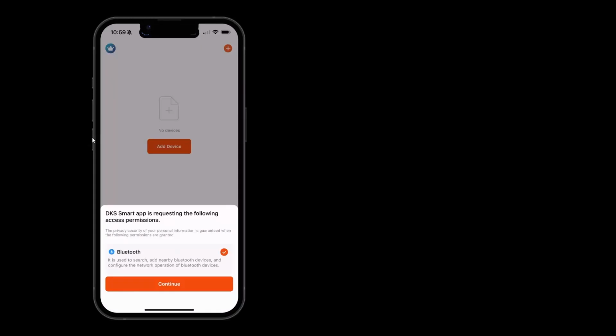In order to pair with the device, we will require permission to access your phone's Bluetooth. Please tap Continue to grant this permission. Your phone will also request the same permission. Please go ahead and click OK to grant the necessary Bluetooth permission.